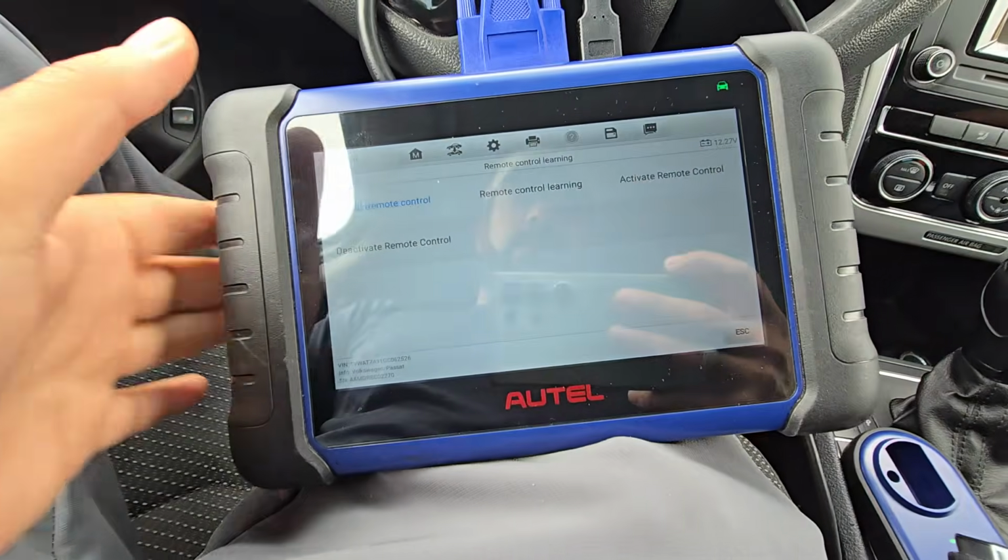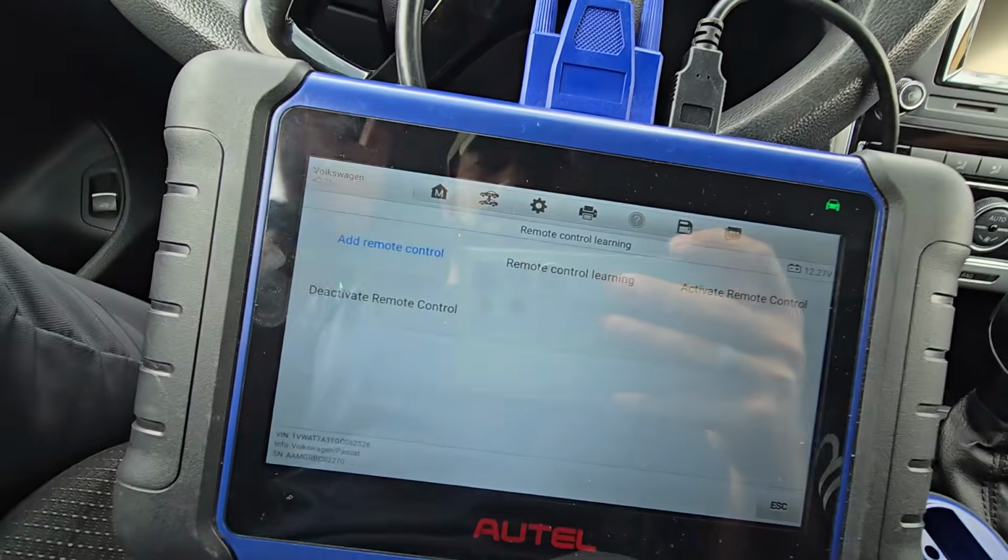Alright guys, that's how you do it technically. All keys lost is a different situation.